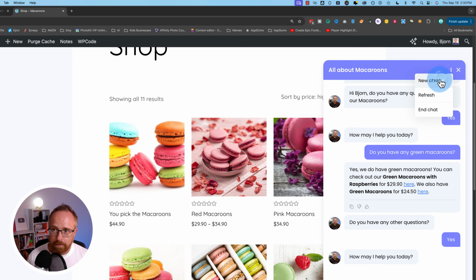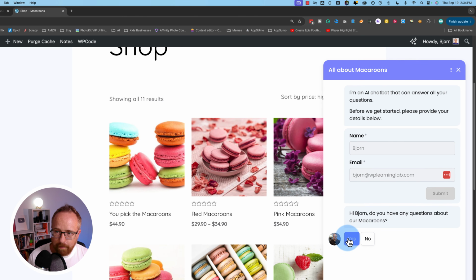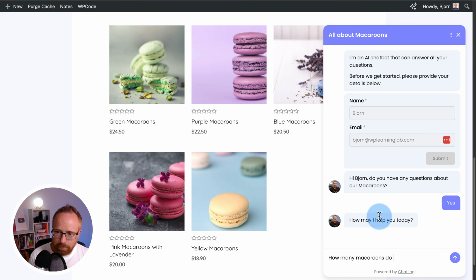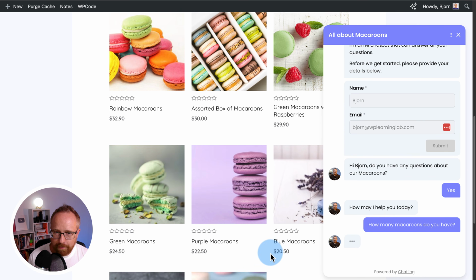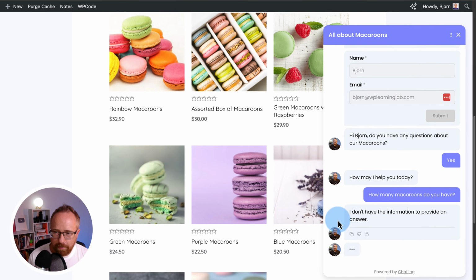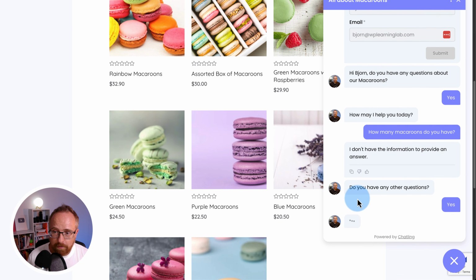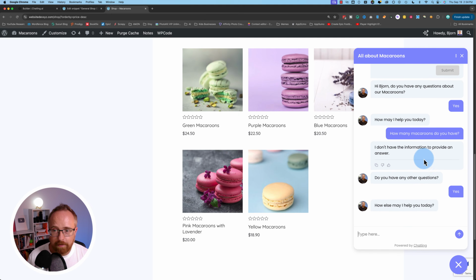I want to restart. New chat. I do have questions about macaroons. Yeah. How many macaroons do you have? I don't think this is going to have an answer because that's not something I had on the website, but we'll see. Don't have information for this answer, but you can use this to expand your chatbot's knowledge by thinking of questions people may ask that you don't have answered on your website. Do you have any other questions? Yes. Now it should say, what else? What else may I help you with? And then it just loops around and around.